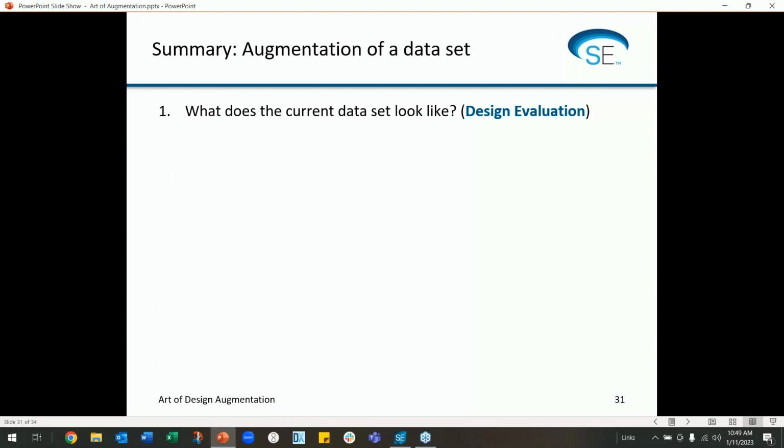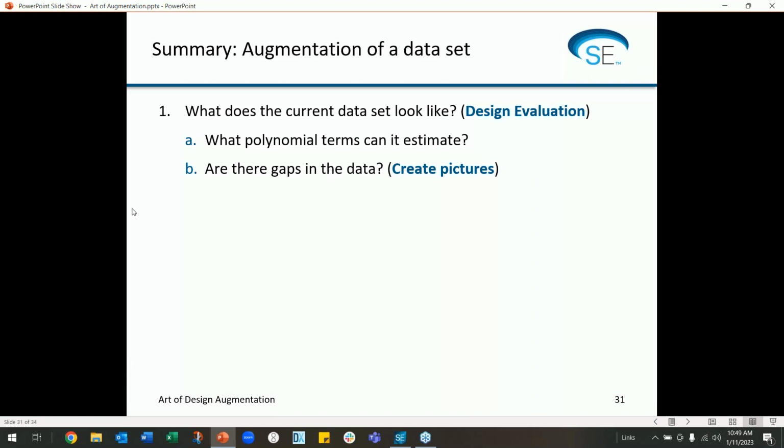Okay, so augmenting. We start with looking at the current design set. What does it look like? Look at design evaluation. What can you estimate? What gaps are there? Create pictures. All the pictures are better. Compare your results to statistically strong DOEs. How does it compare to a factorial design? How does it compare to a central composite design? Something like that.